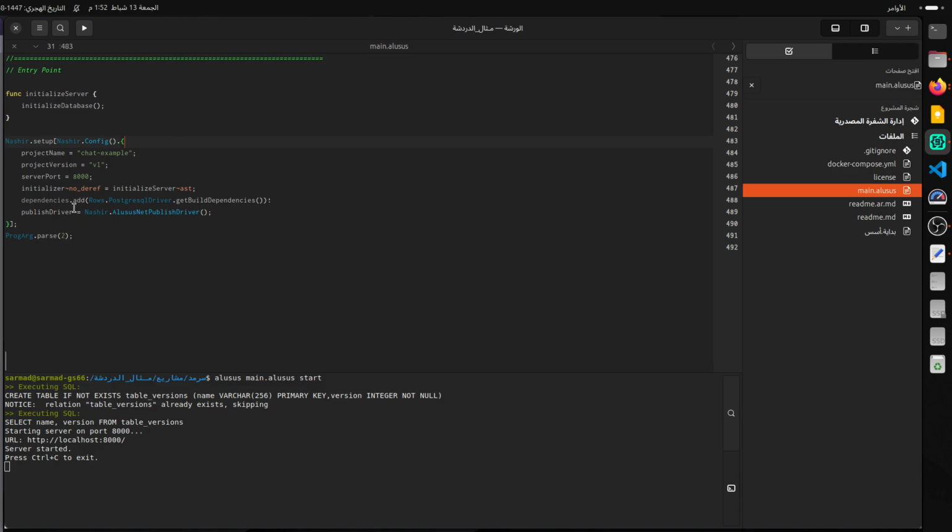It also takes care of publishing directly to Alusus net in this case, but you can use a different publisher. So all of that is taken care of by this single call to the setup member function or macro actually in this case, and then it will also take care of generating the command line arguments that are used to control the project.